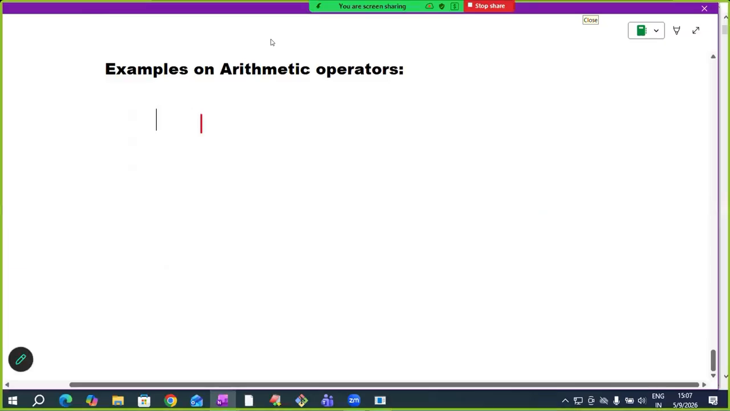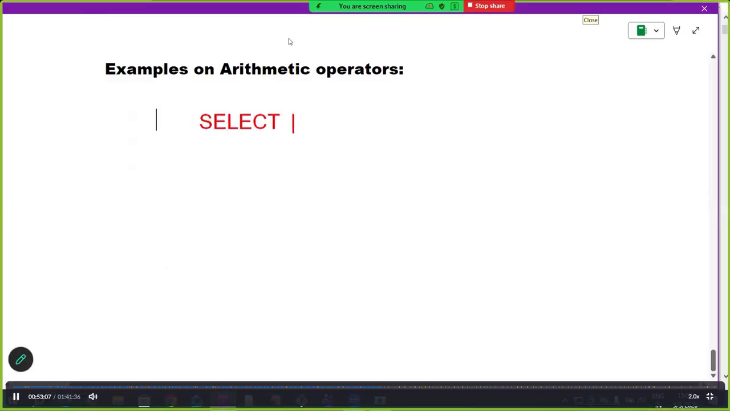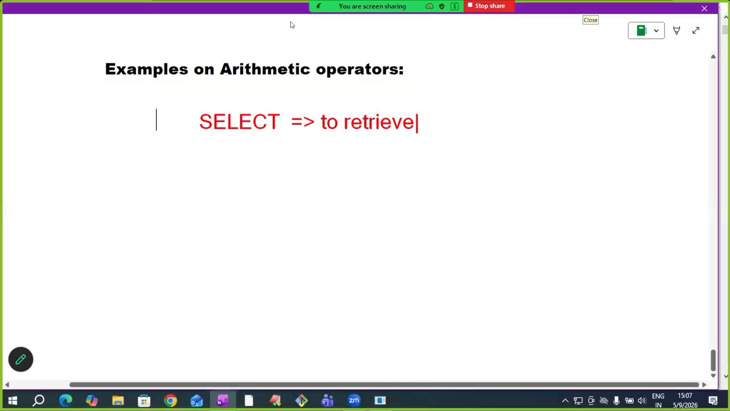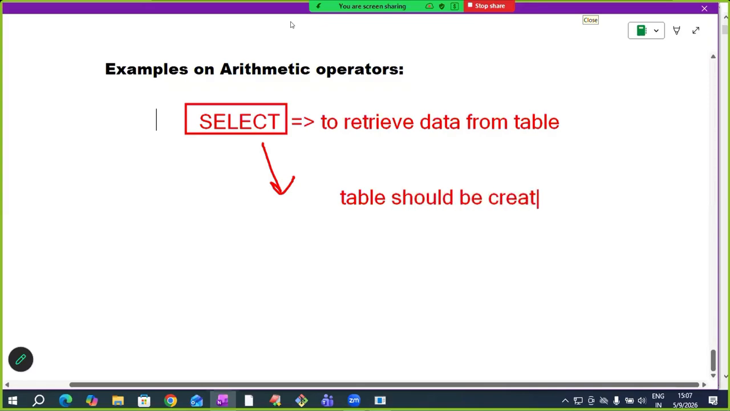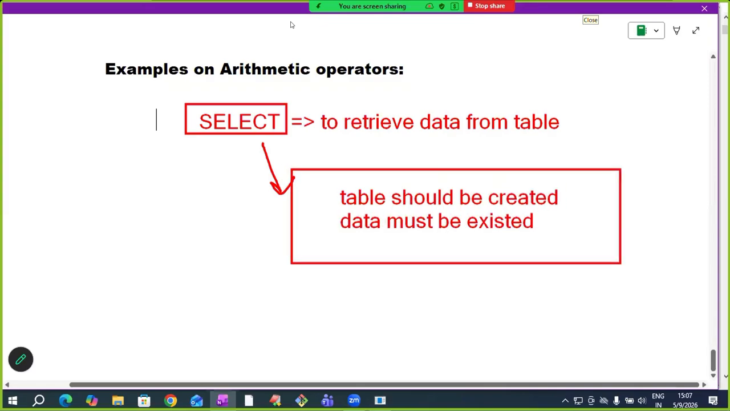Listen carefully. Now we are discussing the select command. The select command's purpose is retrieving data from a table. To retrieve data from a table, we use this command. So if you want to practice the select command, a table should exist and data must exist. Then only you can practice select. Otherwise you cannot practice select, because its purpose is retrieving data from a table.